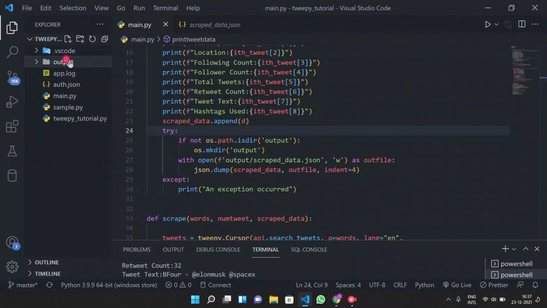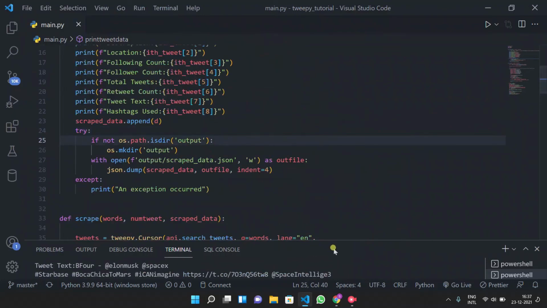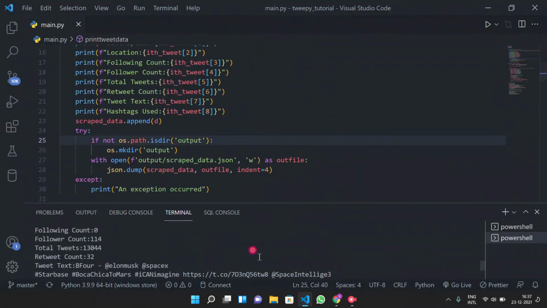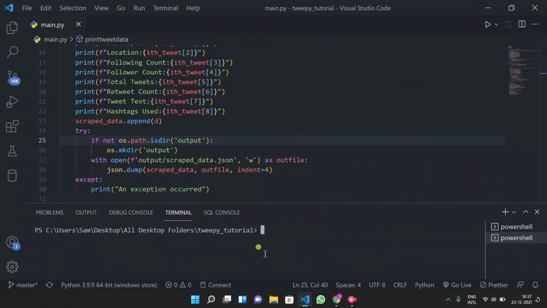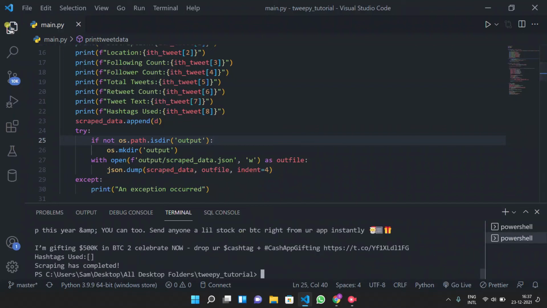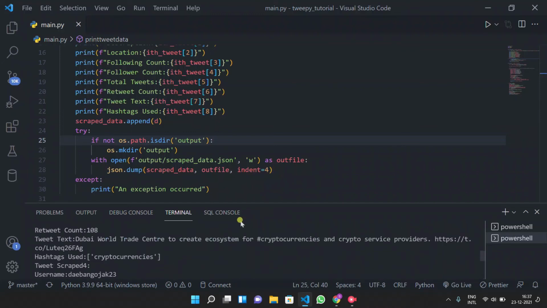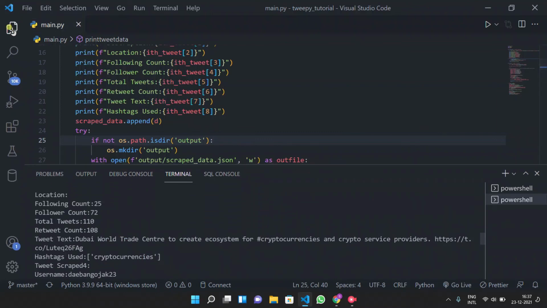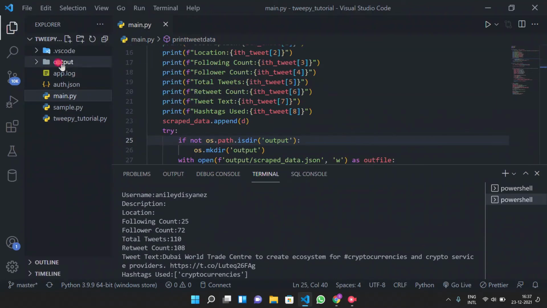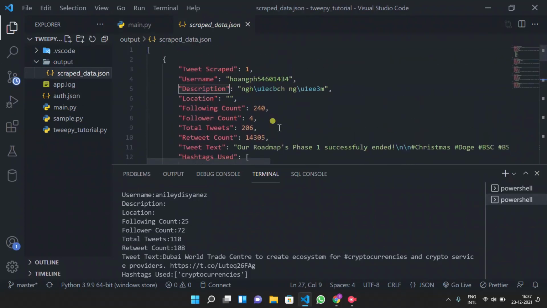Okay, so now let's test this. First I will delete this output folder. Then let's test this. For that I am going to scrape for Bitcoin, 5 tweets. Now let's see, we have the tweets printed here. Now let's see if we are getting the output folder there or not. And in that, yes, we have got this folder.